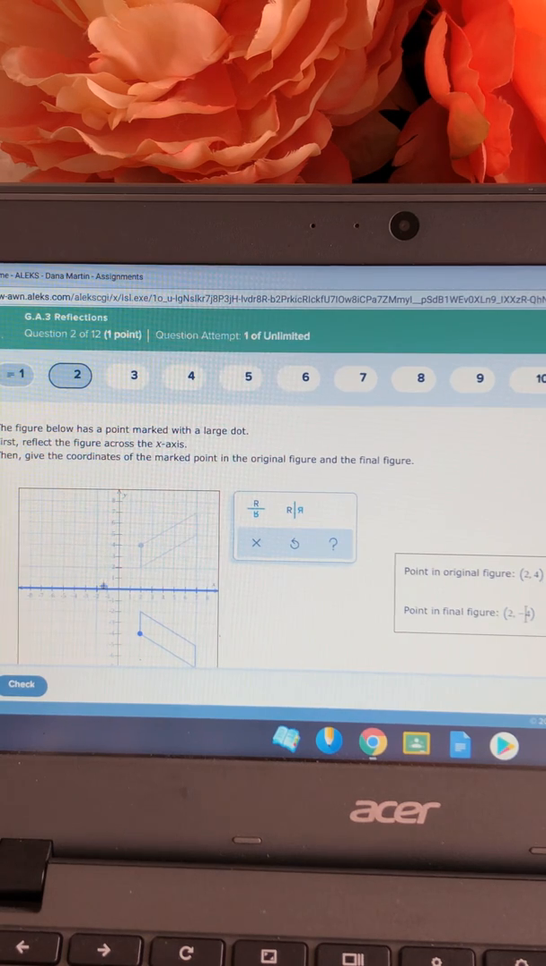Whichever axis you're reflecting over, you keep that number. The x stays the same if you're going over the x-axis. You change the y, you flip the y to its opposite sign. Or if you're jumping over the y-axis, reflecting over the y-axis, you keep the y and change the x's sign. All right, so that's that.